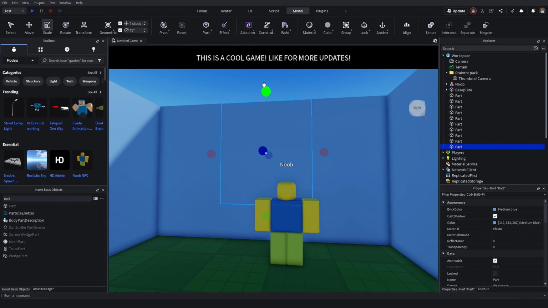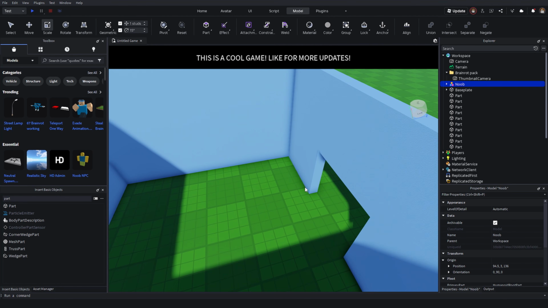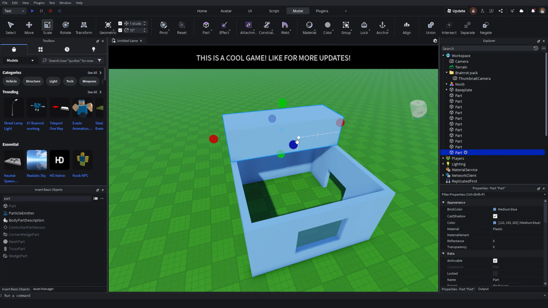Just like that. Change the transparency. You got a window. Let's move you outside. Let's create a floor, because we don't have a floor. That's not a great thing. But there you go.